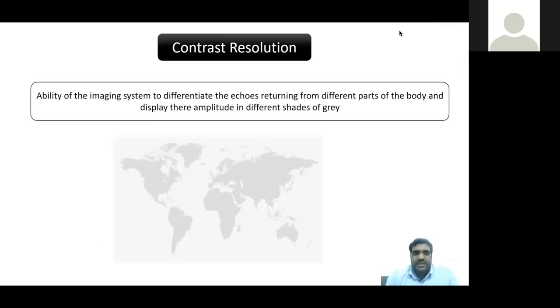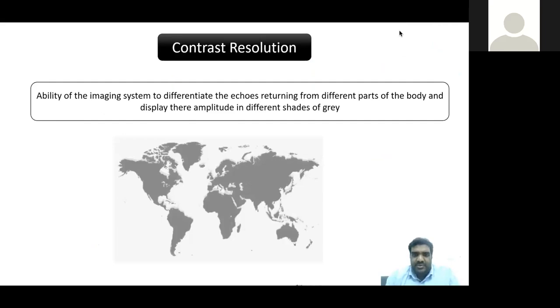So next is contrast resolution. The ability of the imaging system to differentiate the echoes returning from different parts of the body and display their amplitude in different shades of gray. For example, you can see in this world map, the land is shown as light gray. Now when I make it even more contrasting to the water body, it is made darker, so you can easily differentiate between land and water.